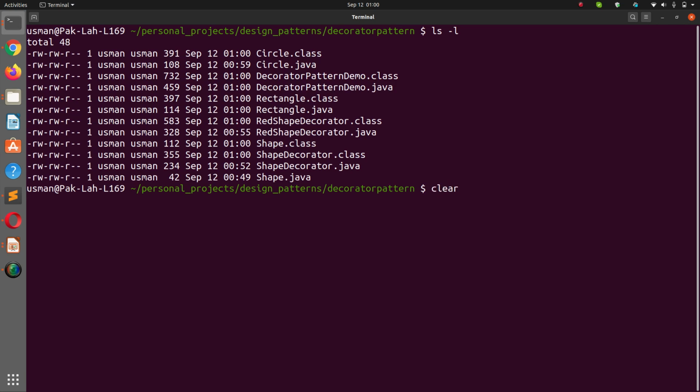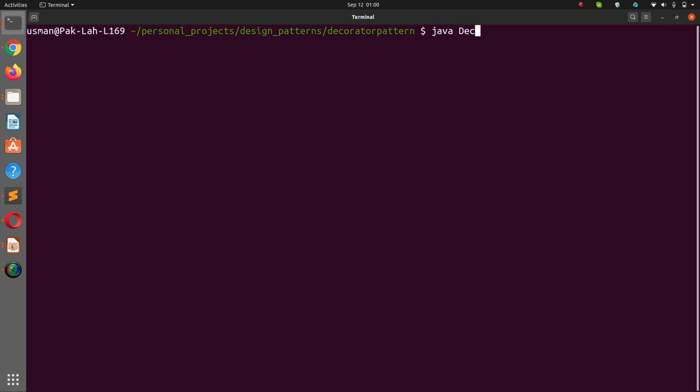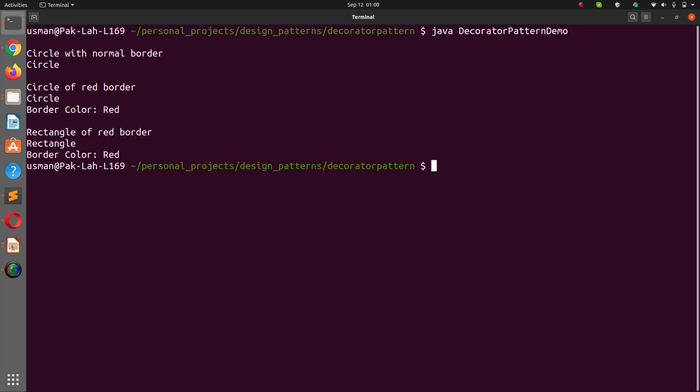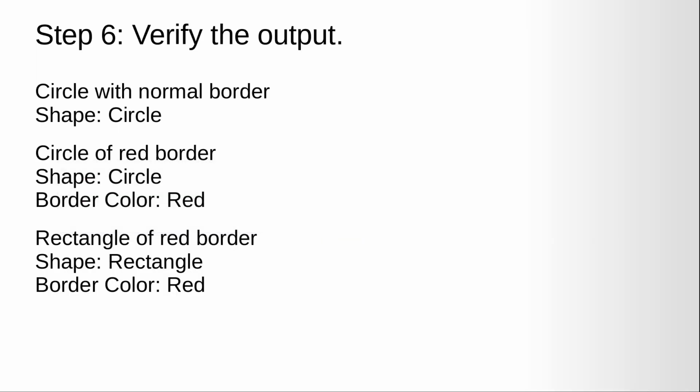So now it's time to run java DecoratorPatternDemo, and here is the output: Circle with normal border, Shape: Circle, then Circle of red border, Shape: Circle, Border Color: Red, then we have Rectangle of red border, Shape: Rectangle and Border Color: Red. So we have verified the output of this application. Don't worry about the code. I will be uploading this code to my GitHub repository and sharing the URL of the GitHub repository in the YouTube video description. You can download it from there and run it on your own.